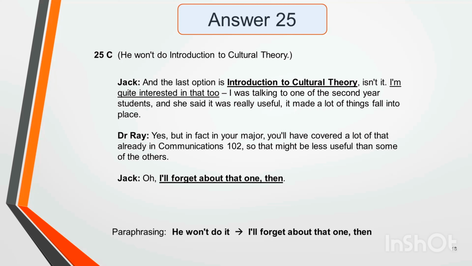Here's the dialogue. And the last option is Introduction to Cultural Theory, isn't it? I'm quite interested in that too. I was talking to one of the second year students and she said it was really useful. It made lots of things fall into place. Yes, but in fact in your major you'll have covered a lot of that already in Communication 102, so that might be less useful than some of the others. Oh, I'll forget about that one then.